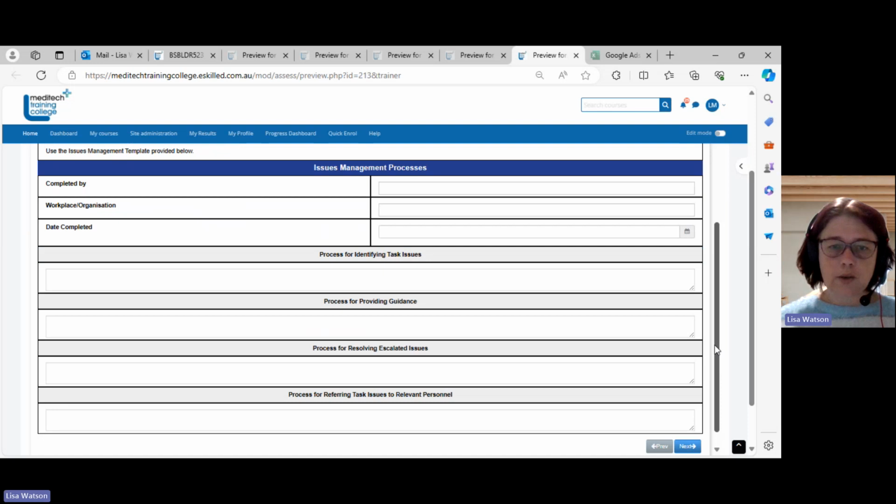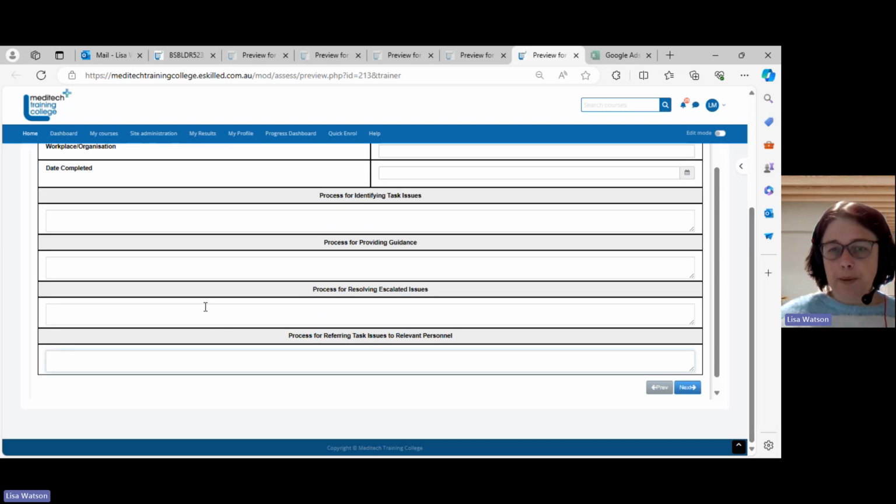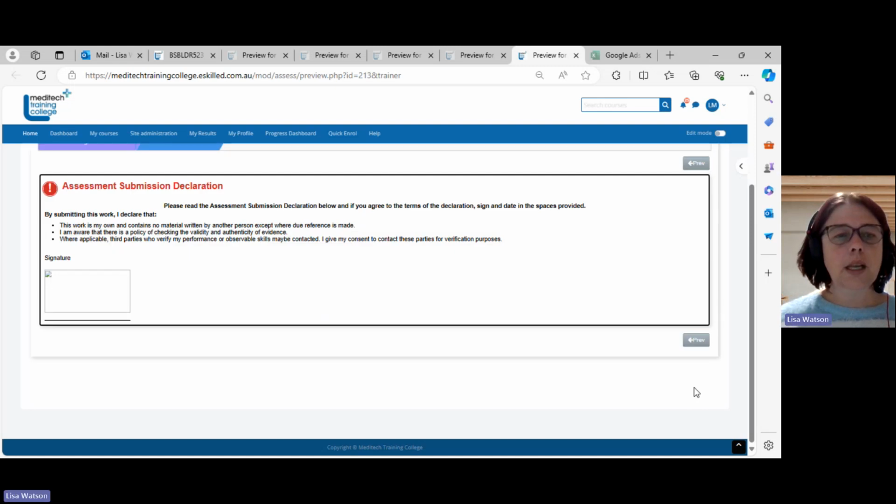And these are each recorded here. So what is the process for each of those? Make sure that is really clear, whether you have the steps to take listed, step 1, step 2, step 3, or you provide really good description of what needs to happen so that people can follow these processes. And then your declaration.